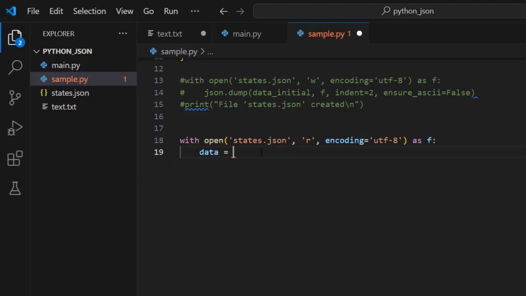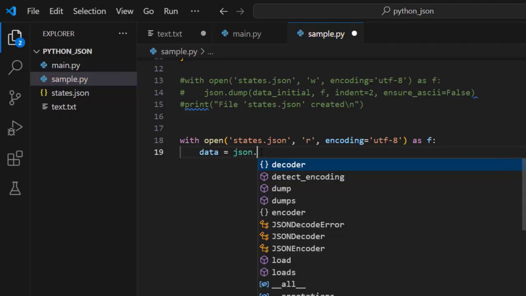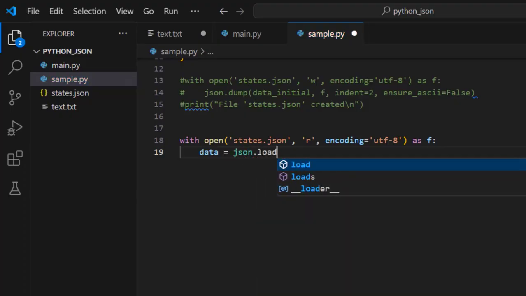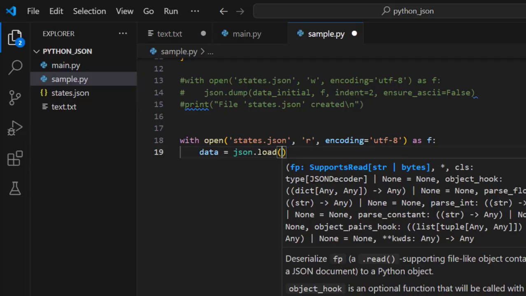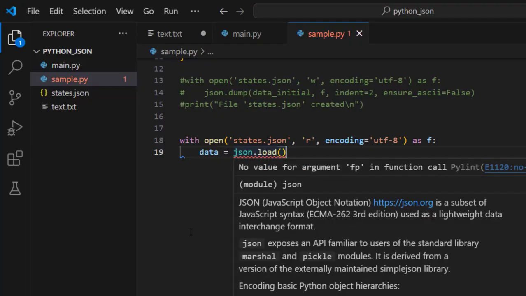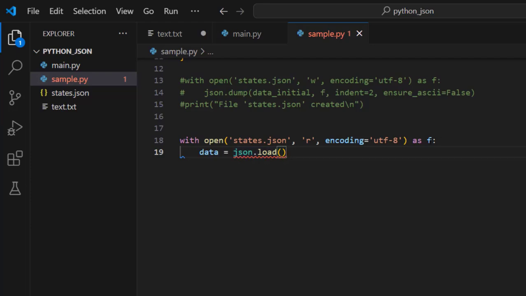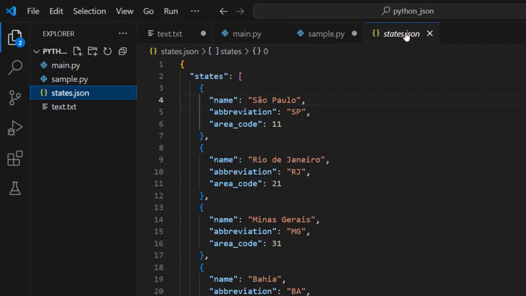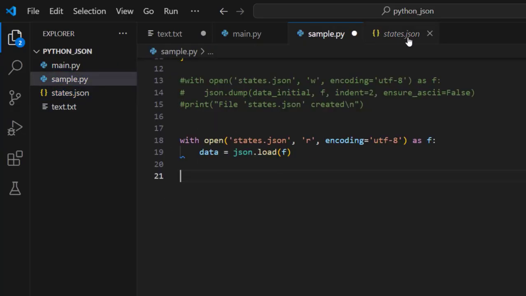So data, let's now use json dot. To open, we need to just use the load function, which goes like this. Save, boom. I made a mistake here. It is json.load. I forgot to give the f, which is the file: json.load(f). Save. Perfect. So now we have the data here, which contains all this information. Now let me close this.